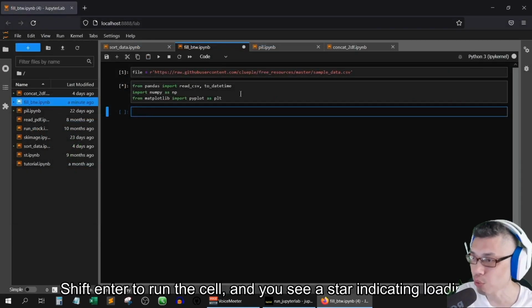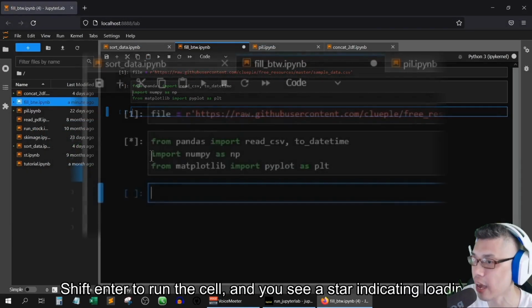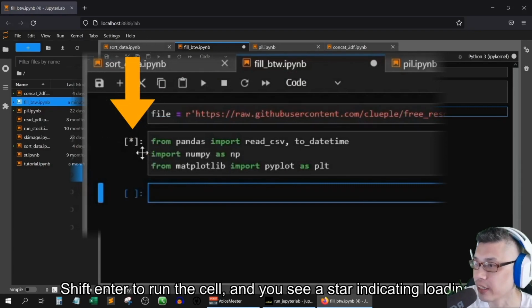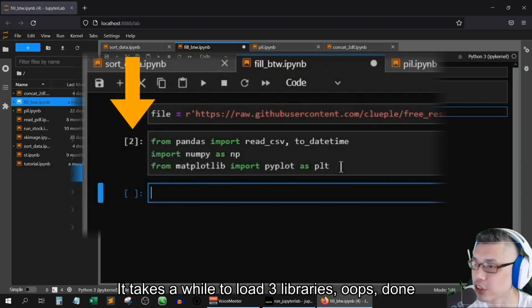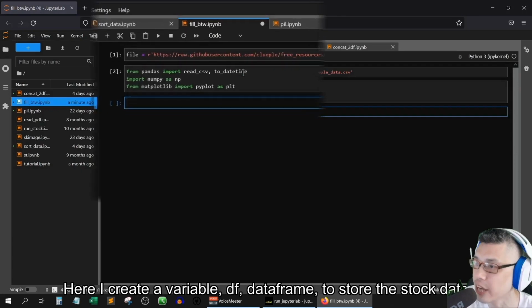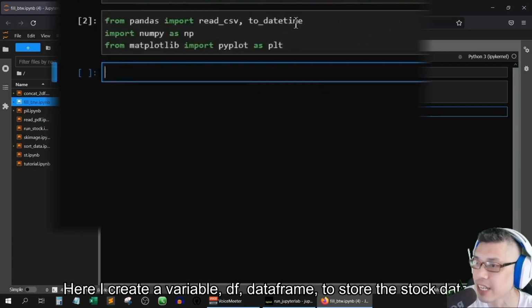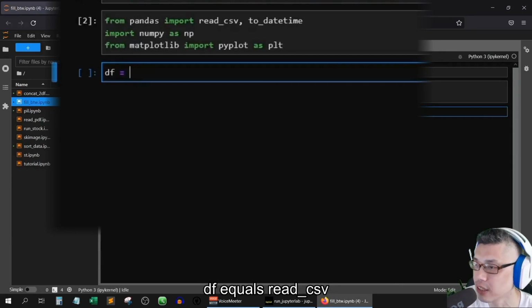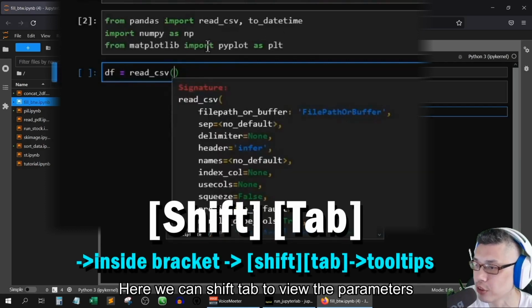Shift Enter to run the cell, and you see a star indicating loading. It takes a while to load 3 libraries. Oops, done. Here I create a variable df, a data frame, to store the stock data. df equals read CSV, then a bracket wraps around. Here we can shift tab to view the parameters.